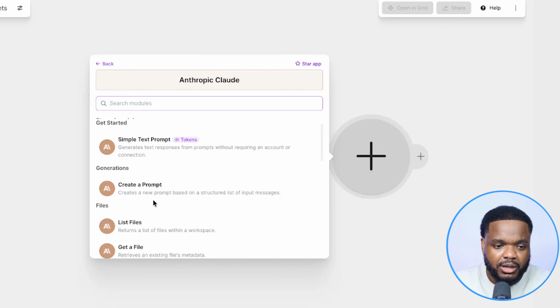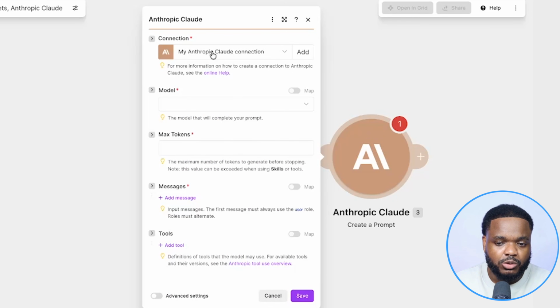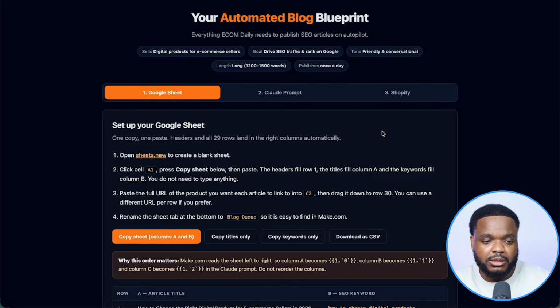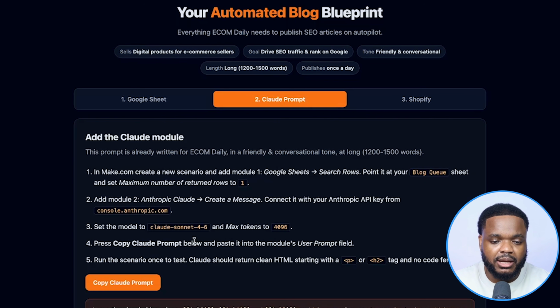And for this one, I'm going to click on create a prompt. Once again, you're going to need to connect your Claude account. Bear in mind, guys, that within the blueprint, it's going to give you everything that you need to do. So over here, it's going to tell you within the Claude prompt where you need to go, how you need to set up your account.